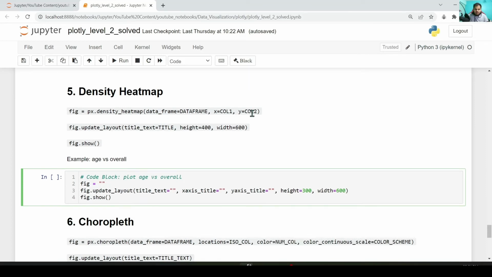So on the x-axis and y-axis, you will have to pass in the numeric columns: px.density_heatmap, data frame, and x column and y column. That is the format. So let us type in px.density_heatmap, and the data frame will be our df_mufc, and on the x-axis we will plot age, and on the y-axis we will plot overall, and then the title we will enter as density heatmap, and on the x-axis we have age, and on the y-axis we have overall.